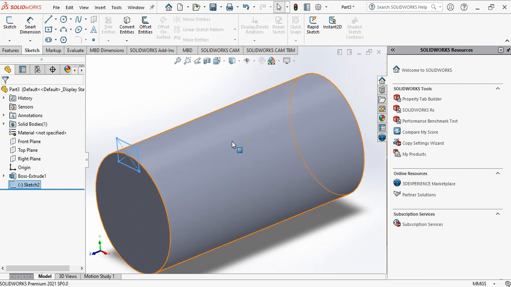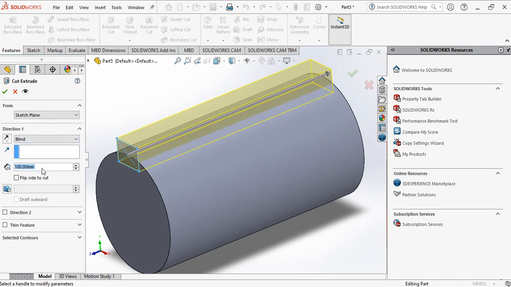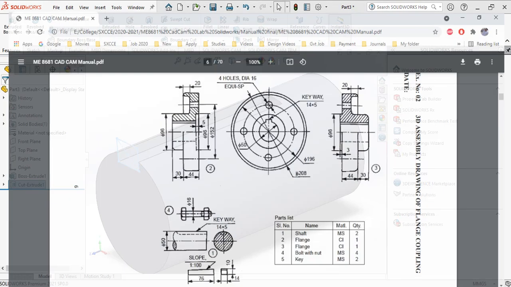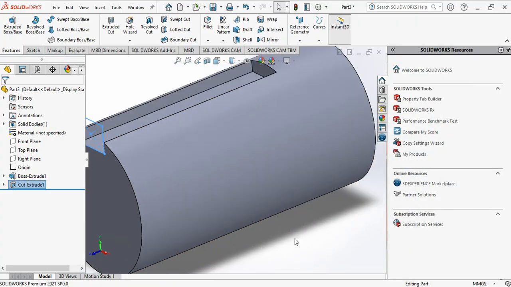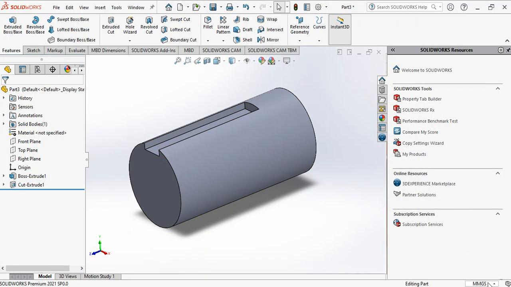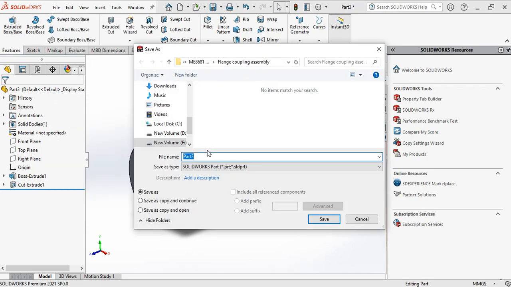Okay, exit sketch. Go to feature. Now you have to choose extrude cut. This cut is up to a distance of 74 mm, because this shaft is placed inside this flange, so up to 30 plus 44, that is 74 mm. This is our shaft. Here we can change the units by changing this option. Initially it is in millimeter, so no need to change the units. So save. Here this is the shaft.